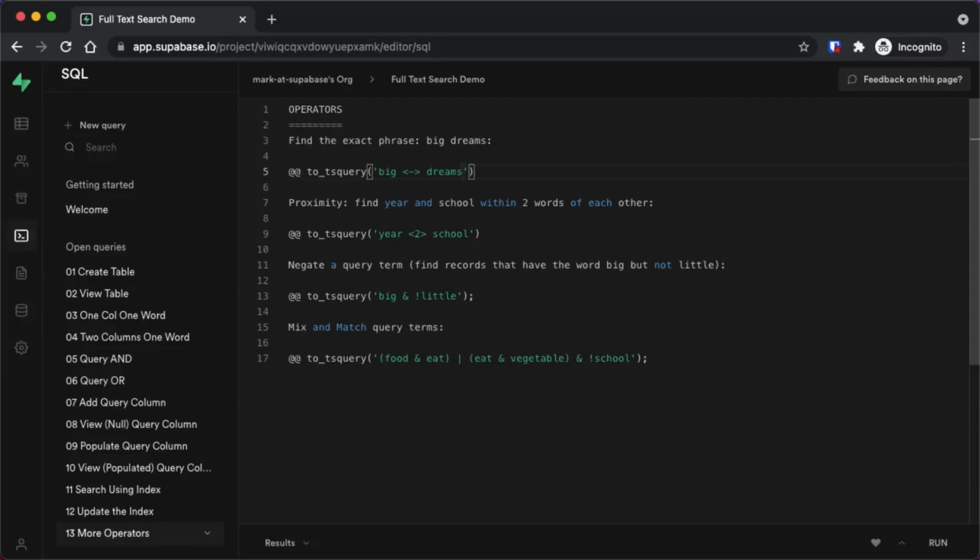So not only does it have to have the word big and dreams, they have to be right next to each other. You can also use the proximity operator, this is basically a proximity operator, but it means right next to each other. But you want to say find two words, up to 2 words apart. So you could say year and then less than 2 greater than school. And this will find year school, or year of school, year in school. And this number can go as high as you want. You can say 5 if you want to say up to 5 words apart. So it finds words that are in proximity or near one another.